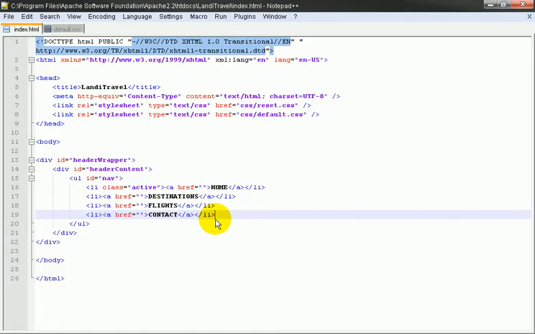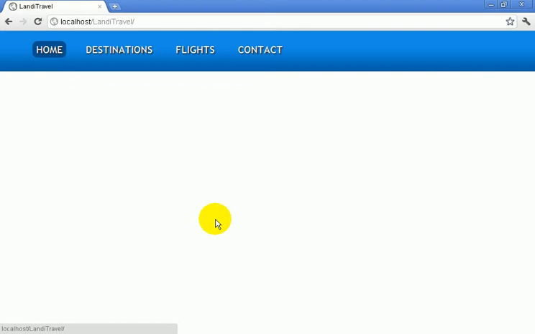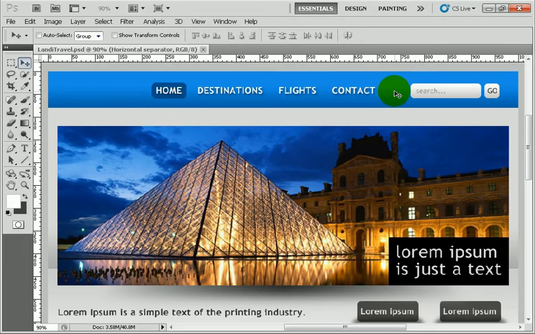We're going to create the header and the navigation menu of our website. Here you can see our design opened in Photoshop. Let's start with coding the header. The header includes a navigation menu and a search box.